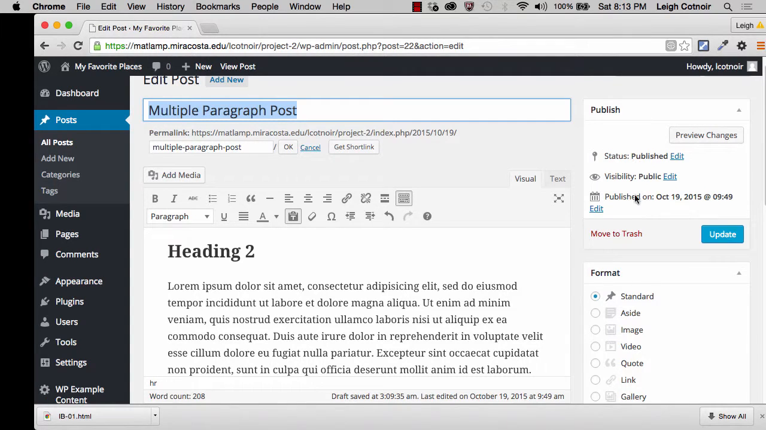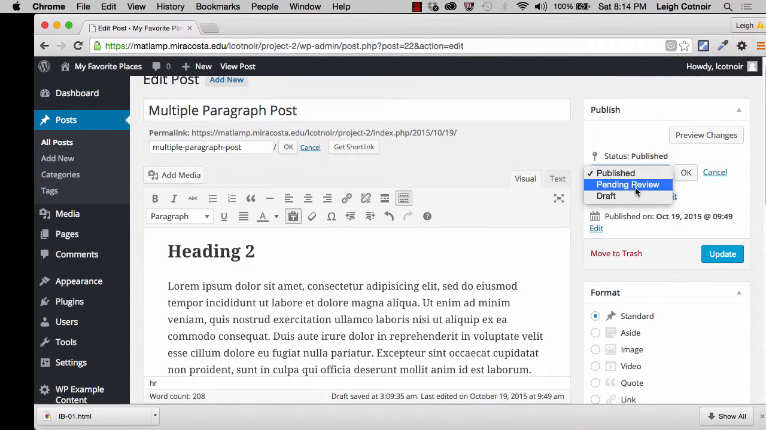Okay, and now the other thing is that over here on the right where it says publish, you have a button that allows you to preview your changes before you update. The other thing is that where it says status, it says published right now, but you could edit that and change it to a draft or pending review so that it wouldn't show up on the regular site. Now be aware that as an administrator, you will see these things show up if you have the URL to them, but they won't show up to other people. So that's something to be aware of, not to be alarmed about.